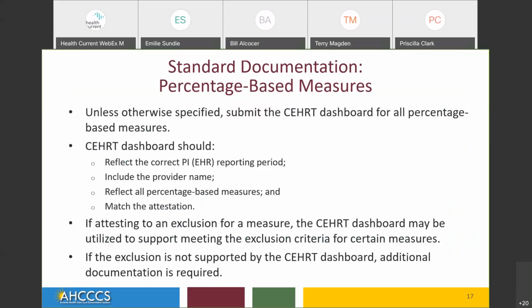So standard documentation. Let's talk about the percentage-based measures for standard documentation. Unless otherwise specified, you will need to submit the CEHRT dashboard for all percentage-based measures. The CEHRT dashboard should include the following: reflect the correct PI reporting period, include the provider name, reflect all percentage-based measures, and it should match the attestation.